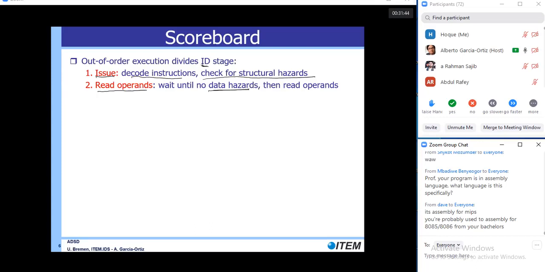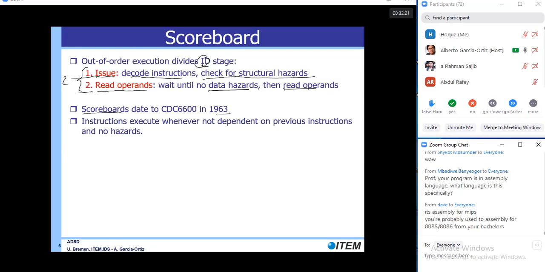Okay? So remember that these two things before were only one stage. Now we have two stages for doing that. Why is this a good idea? Because we can separate issue and read operands. The fundamental architecture based on that idea is the Scoreboard, which was created for a very old processor in the 60s. The idea is that an instruction will execute whenever there is no dependency with the previous instructions and no hazards. So we just wait until we can execute.